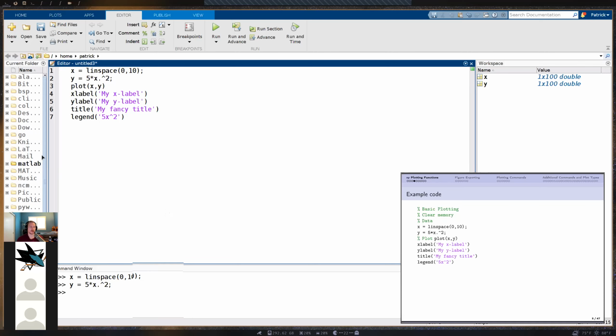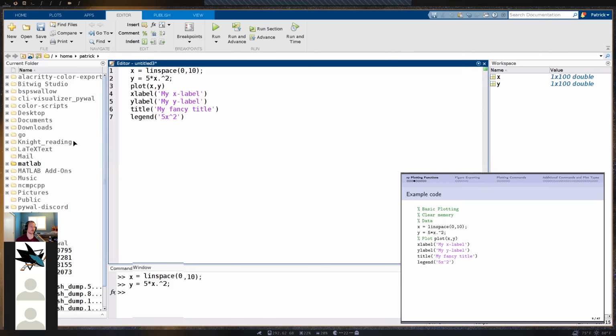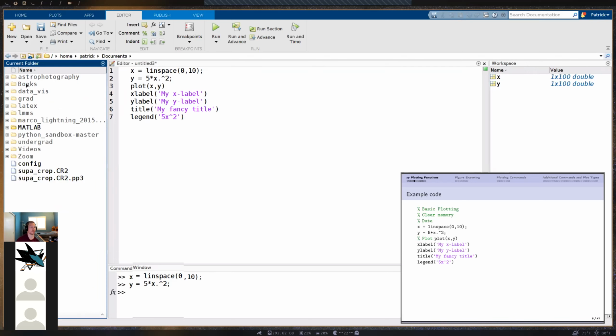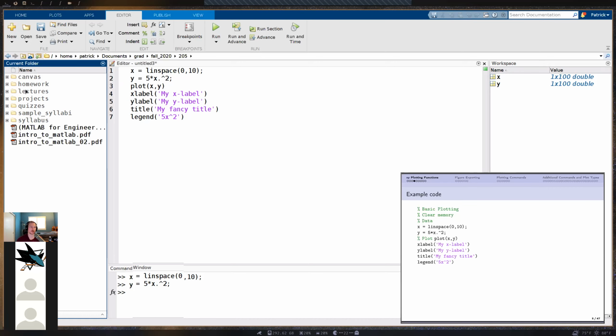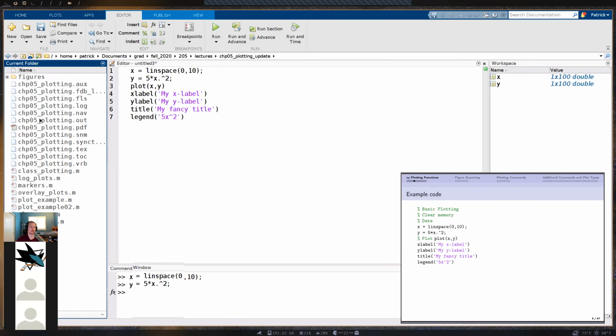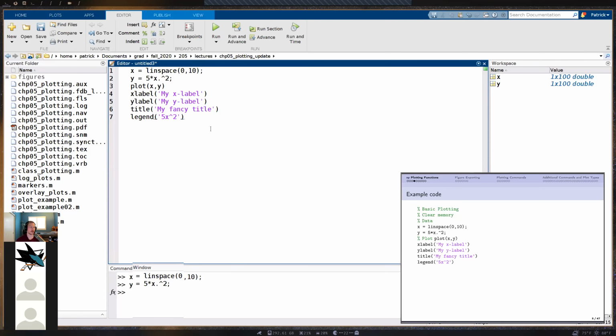So before I run this, I'm going to change the folder that I'm in right now. I'm going on the left here, to the current folder tab, and I'm going to go to the folder that I want for this class. Okay, so now I'm in that directory. So now if I run this code, it's going to ask me to first save the file, and it's going to save it in the current directory that I'm in.